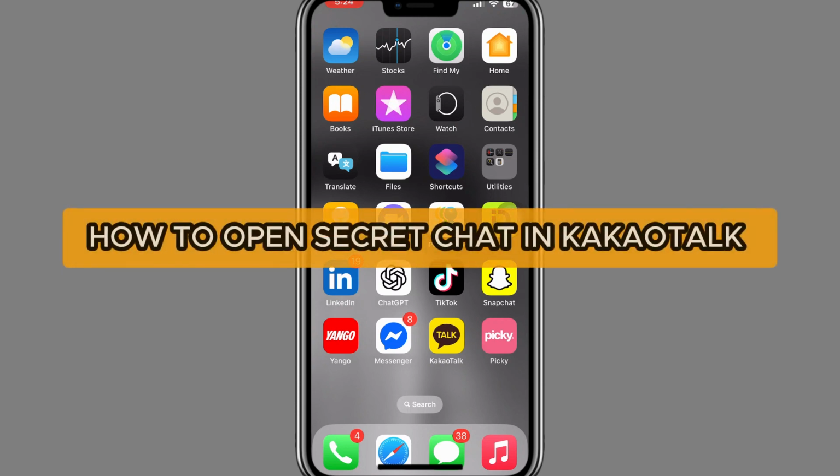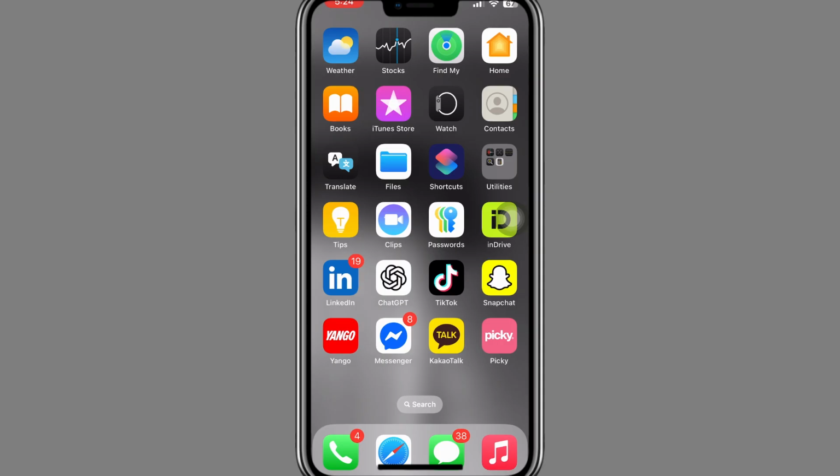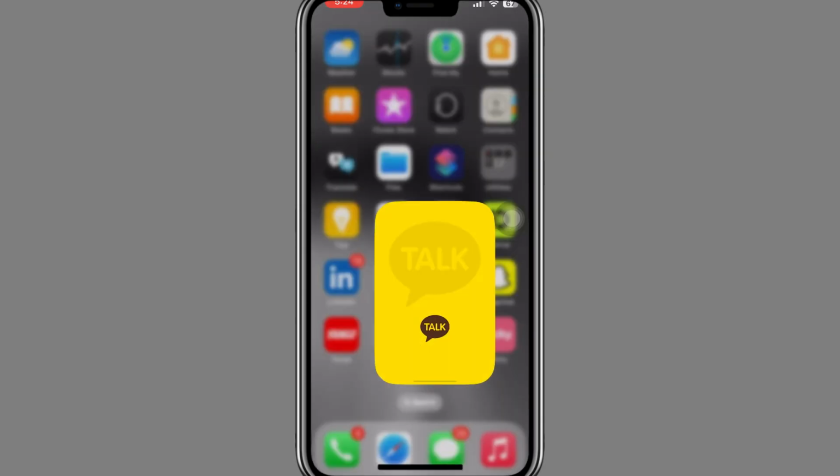How to open secret chat in Kakaotalk. In today's guide, I'll be showing you how to open secret conversation or say chat on Kakaotalk. Let's get started. First, open Kakaotalk application on your device.